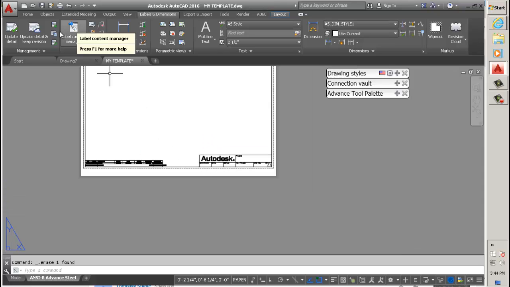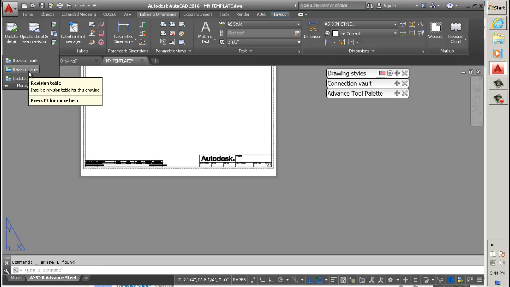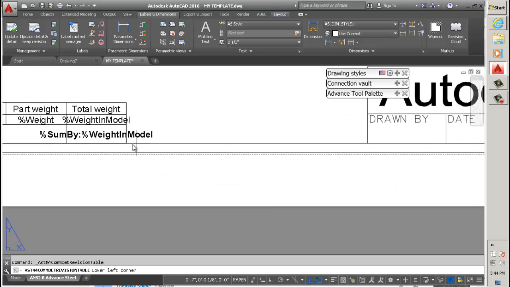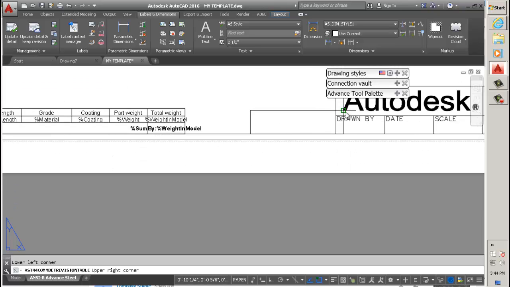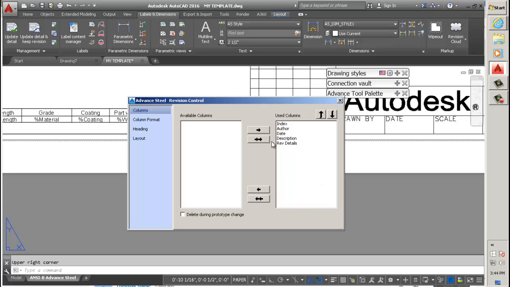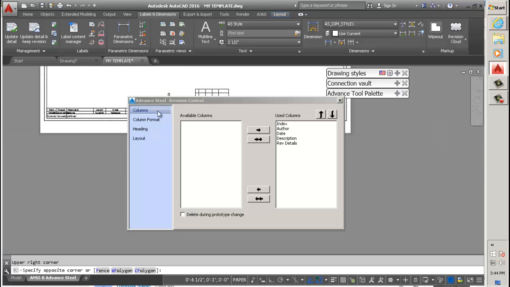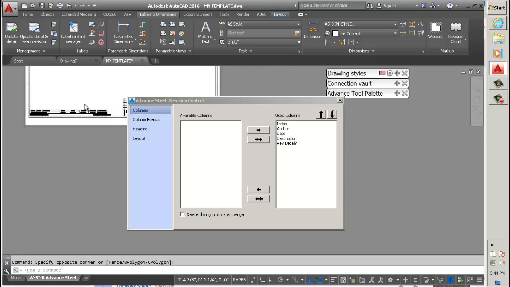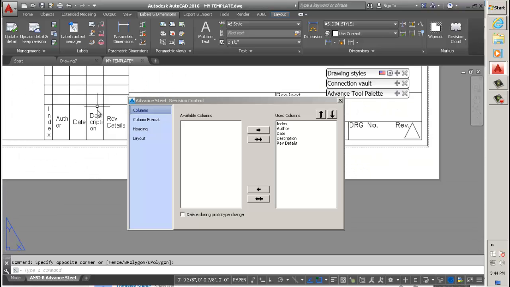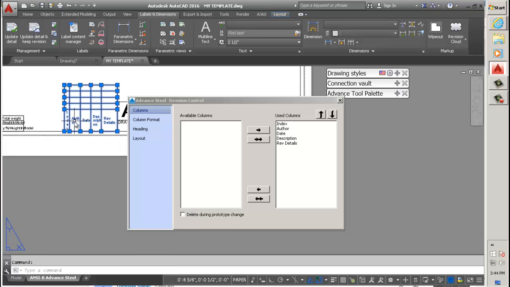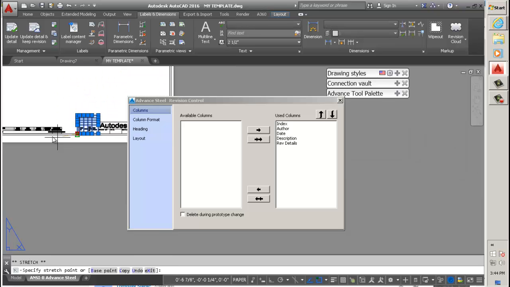Now I can put another table if I want. You're not limited to just the one table, so we'll put the revision table there right next to my title block. Let's see. Okay, that's a very ugly revision table. Just make it bigger.